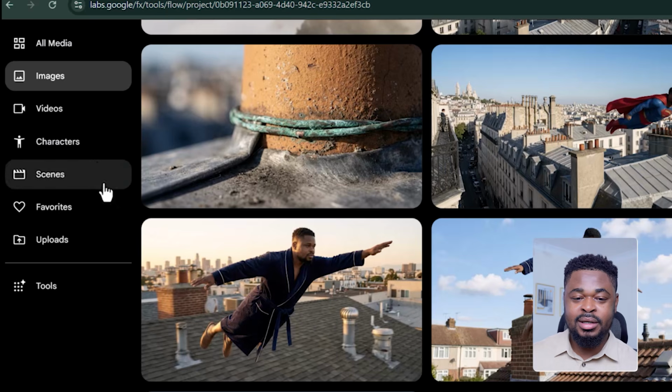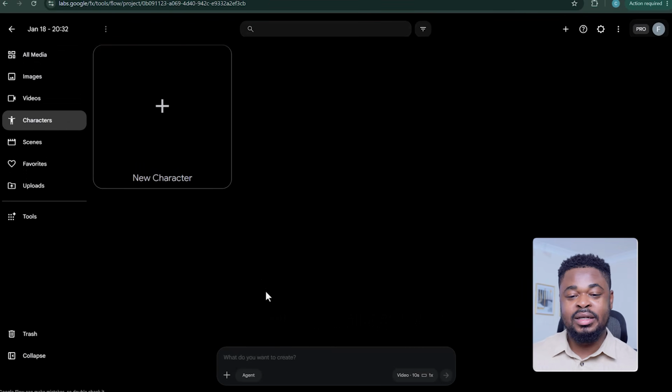If you click on character, you'll be able to create a new character. Now, for me, this is one of the best features that's been added to Flow because it allows you to keep that character consistent throughout your story, video, whatever you're creating, and not just the character, the voice.